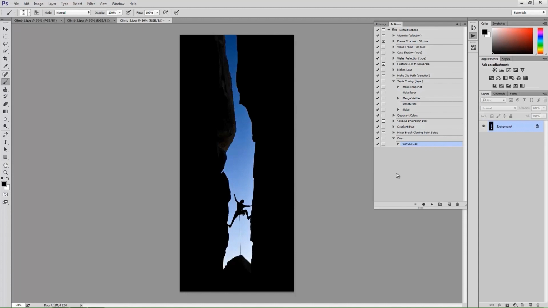But you know what? I didn't make the fail-safe snapshot before cropping my image. Fortunately, the sepia toning action still has a snapshot as one of its steps. So, to copy it, I'm just going to press and hold the Alt key on my keyboard and then drag the Make Snapshot step down to my crop action. And I'll release it just above my canvas size step. Now my action is done, and I can apply it to my other images.